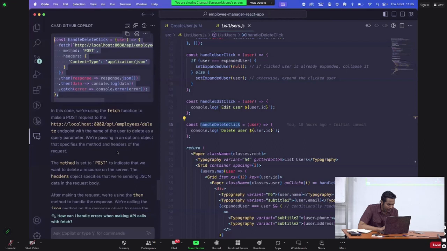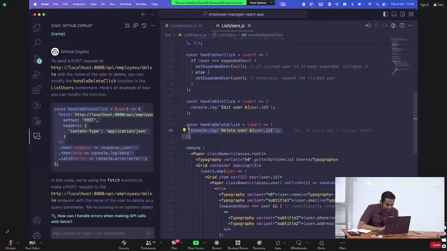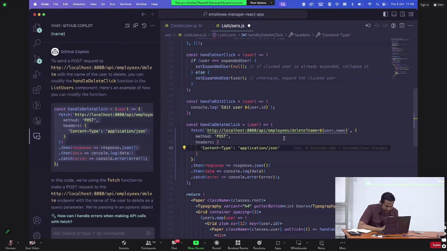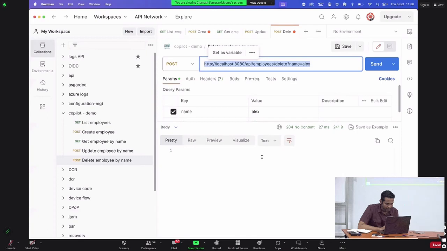There's another neat trick that we can use. If you have this selected in the Copilot chat pane, there are a few shortcuts where we can copy or insert at cursor. I'm going to use insert at cursor. It will just replace the existing one with the newly suggested code. Right, this looks okay. So I'm going to save it and then go back to the application.